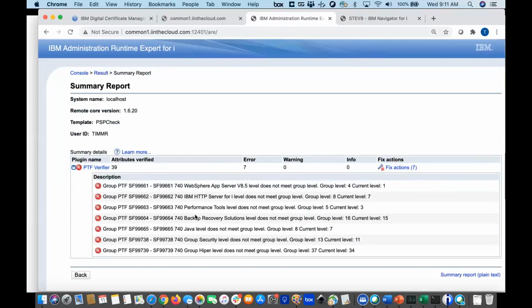Now, if I was comparing this to a central system versus the PSP website, and I had gone to and downloaded those PTFs to that central system, I would now at this point be able to push those PTFs to the endpoint system that I just verified. So easy ways to kind of pull and combine these things together.